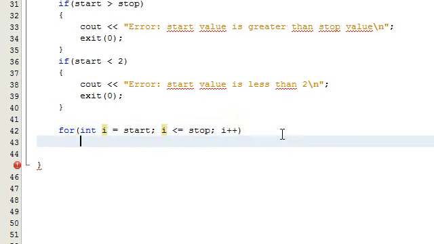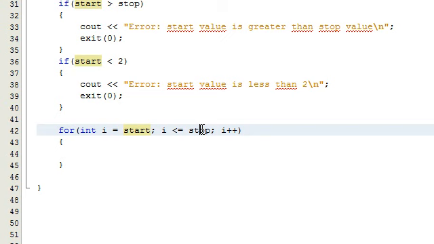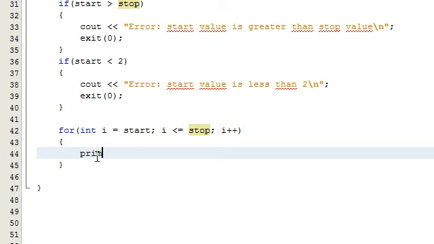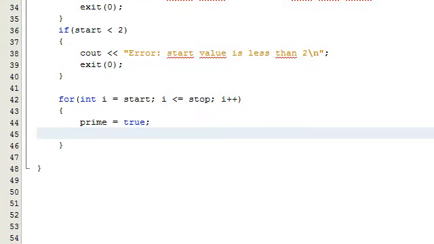So this part right here is basically just going to pass all of the numbers from the starting number to the stopping number through the for loop, and it's going to check each of those numbers to determine whether or not they're prime. So the first thing we're going to do is assume that each of those numbers is prime to begin with. And then below that, we're going to put some logic in here to determine whether or not they really are prime.